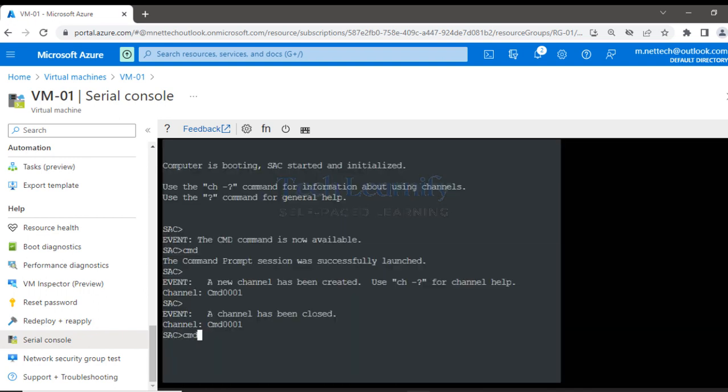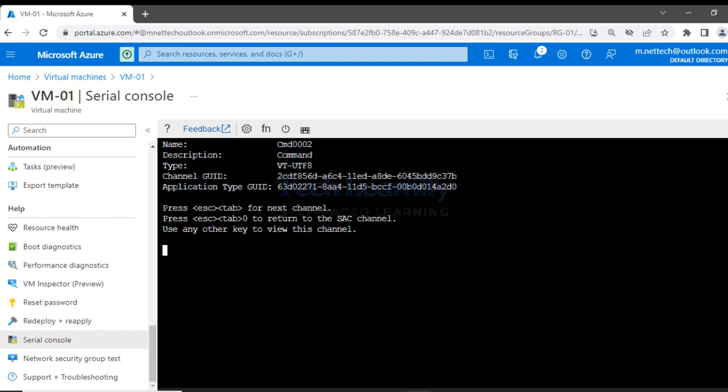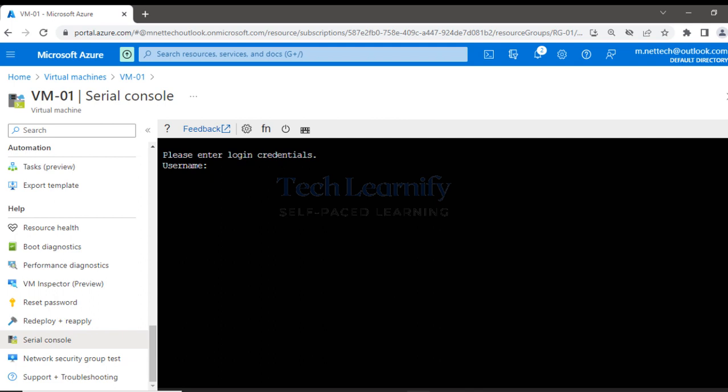So type CMD again, and a new channel is created. So what I did, I pressed the enter key twice. Here we need to log in with the virtual machine username and password, and this way we'll get into the CLI mode of the virtual machine. So I'm here, Azure admin.